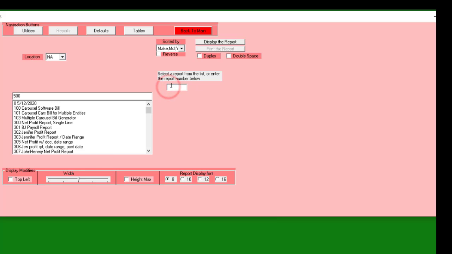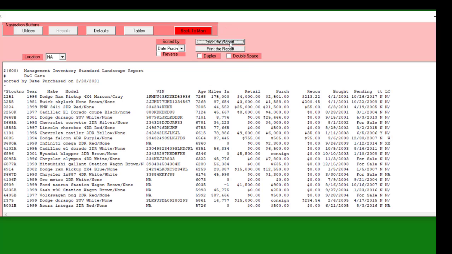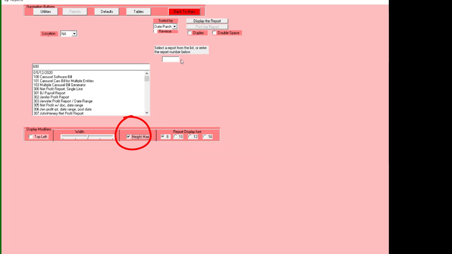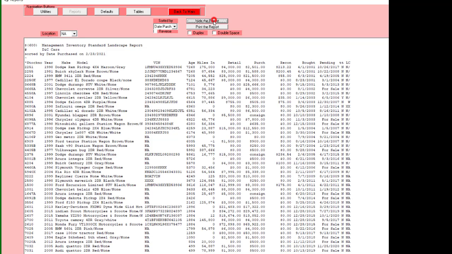So if I take a look at the 600 report, which is the management inventory report, it used to be that it got cut off right about this point. Now you can see all the rest of it. We can also make the report higher. Click this button and then run the report. You'll see that you can see further down.